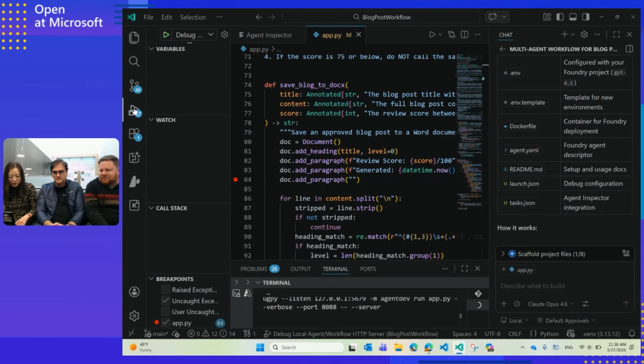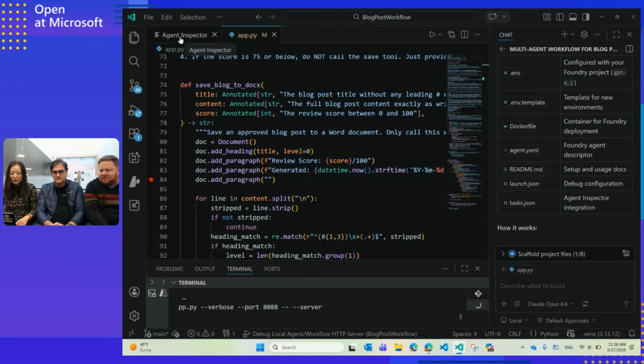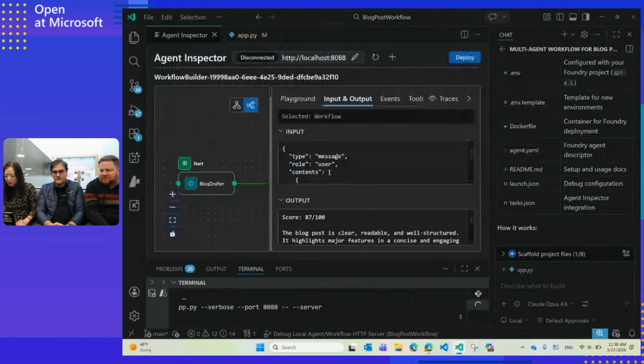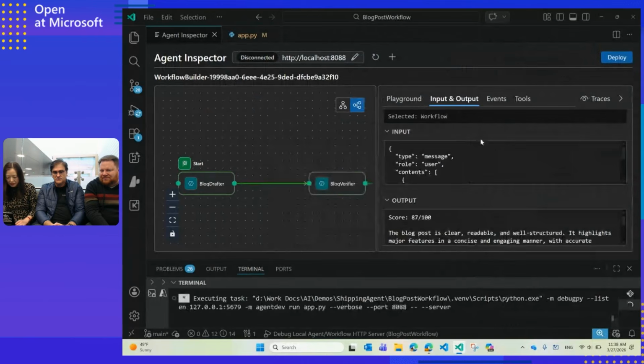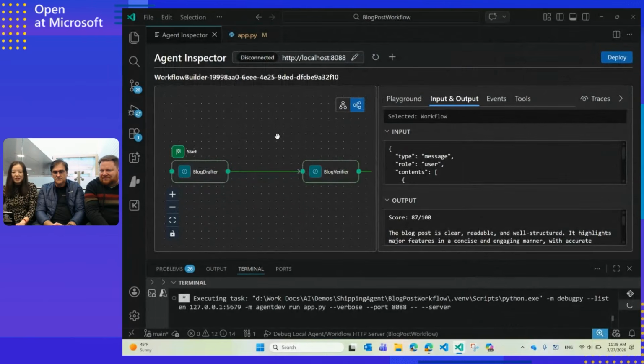But what's even cooler than just debugging a file is we put this piece of UI on top of our debugging, what we call an agent inspector. We came up with this name hoping that it reflects what it actually does. It's really about inspecting the running agents or workflows.